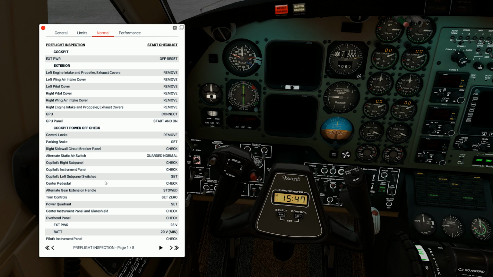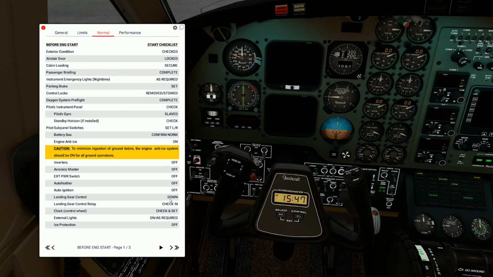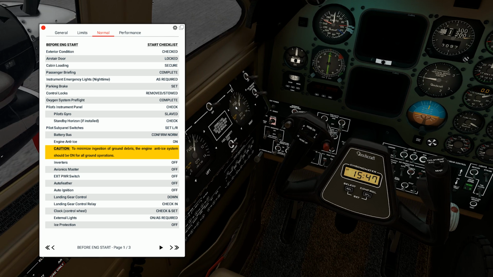Pre-flight inspection is complete. We've already done all of that. We can move on to the next. Before engine start checklist is what we are going to do here. So exterior condition is checked. Air stair door is locked. We saw that. The cabin loading secure. Passenger briefing complete. We have no passengers on board besides you guys. Instrument, emergency lights, nighttime is required. Parking brake is indeed set.